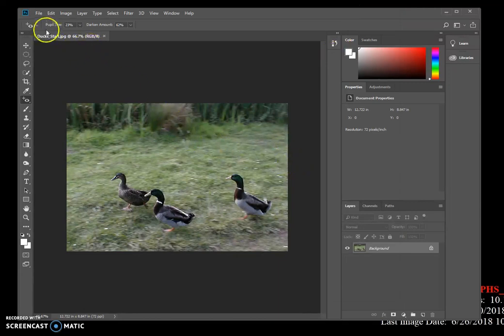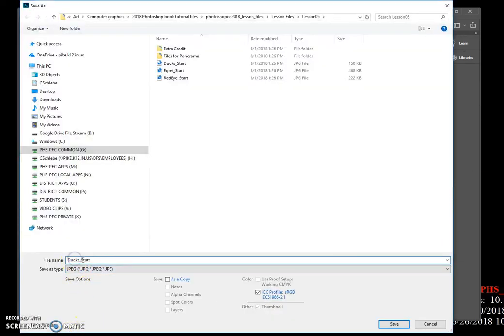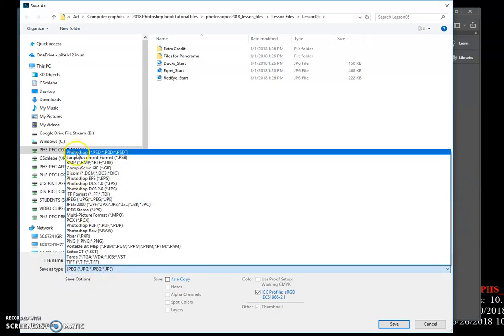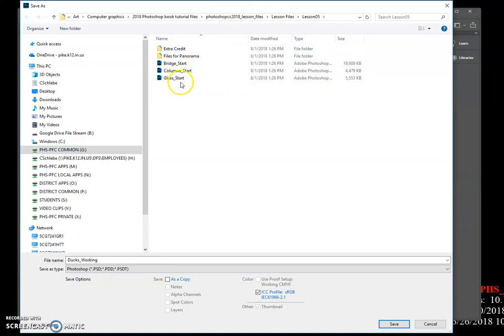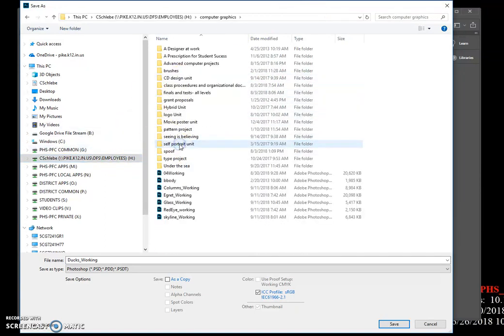Choose File, Save As. And we are going to call this ducks_working. And here's where you need to be careful about saving this as a Photoshop document. I'm going to navigate over to my H drive under Computer Graphics and hit save.